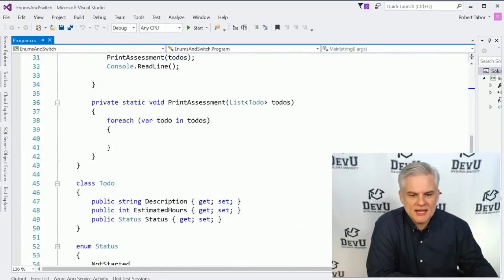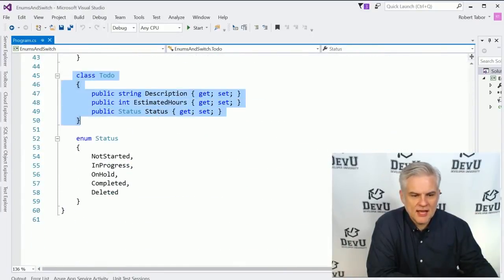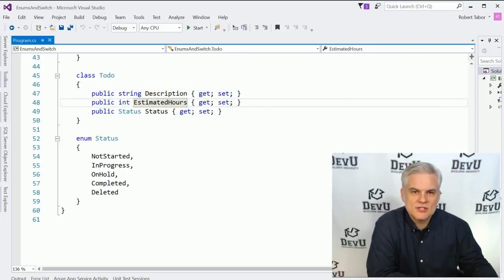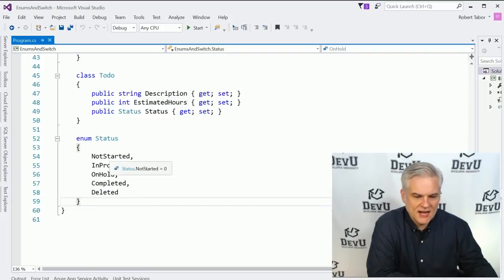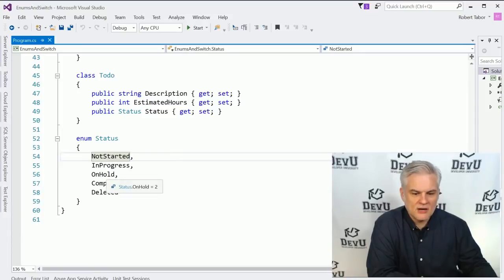You can see that in this project I've already created a to-do class with a description of each to-do item, the estimated number of hours it should take to complete the to-do item. And then notice that I have a status of type status. Where does this come from? Well, you can see directly below I've created an enumeration called status. And I have not started, in progress, on hold, completed, and deleted. Did you notice as I hovered my mouse cursor over it that each of these values are given a numeric value? So not started equals 0, in progress equals 1, on hold equals 2, and so on.